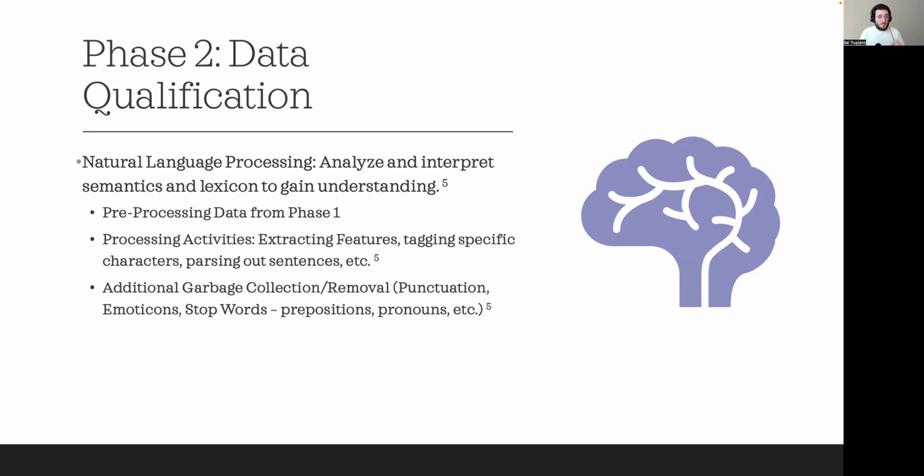Okay, so after the garbage is removed from the data, the next step is natural language processing. NLP, which is natural language processing, is a core aspect of language analysis. Natural language processing is used in social networking analytics to pre-process the data gathered in the data collection phase. These activities, according to the research paper mentioned earlier, include extracting features, tagging specific characters, parsing out sentences, and similar tasks like that; similar data filtering tasks are performed.